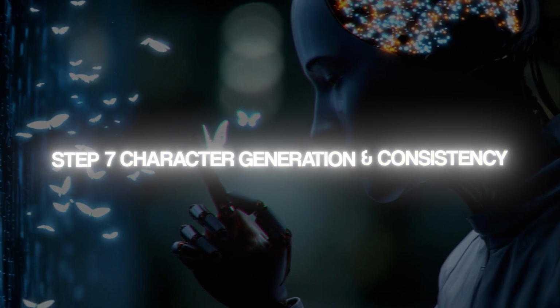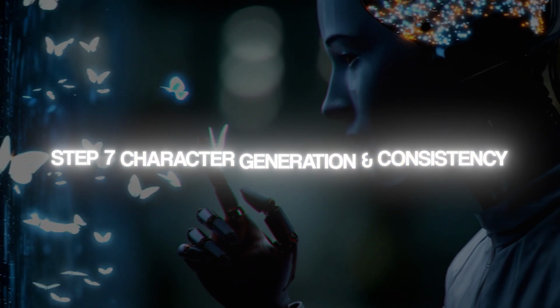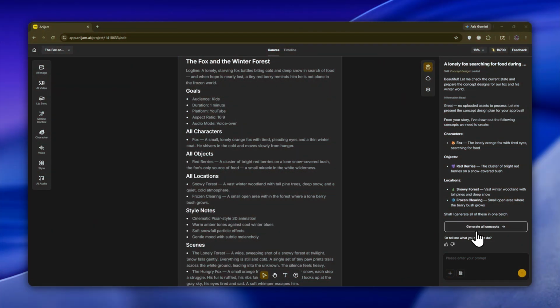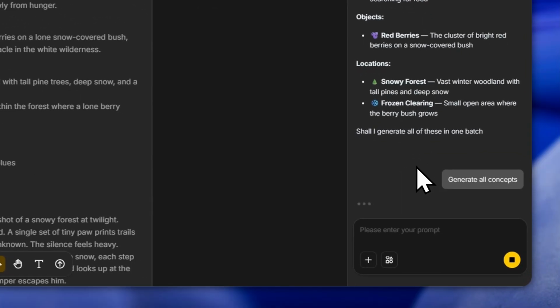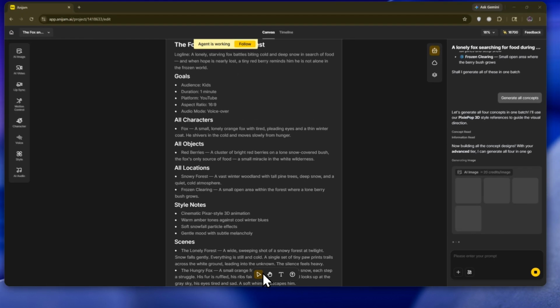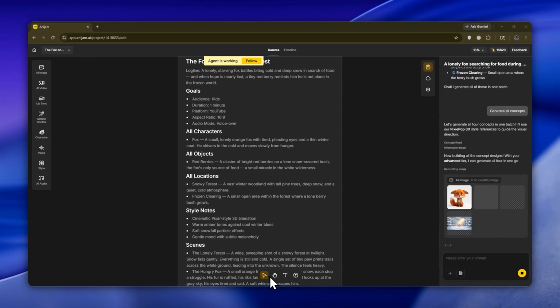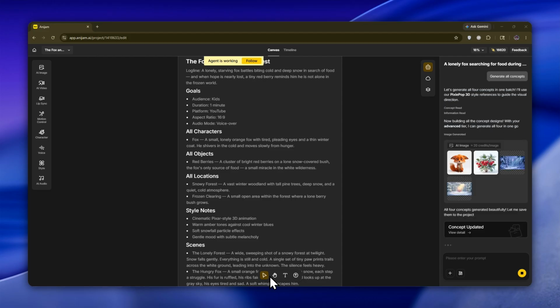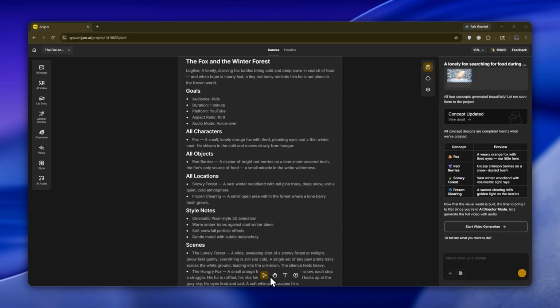Step 7, character generation and consistency. Now the AI generates characters, locations, scene concepts, environment designs. And one of the most important features here is character consistency. This is a huge problem in most AI video tools. Characters constantly change between scenes, but Anijam solves this beautifully.